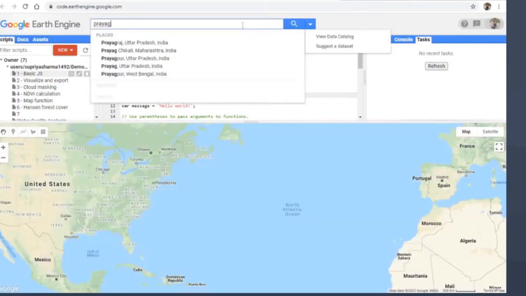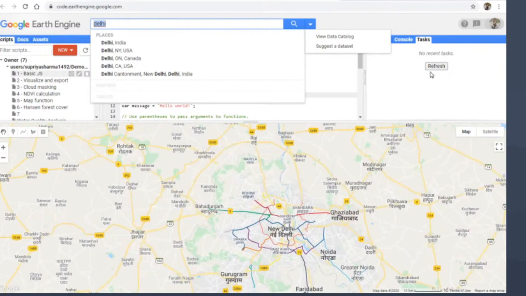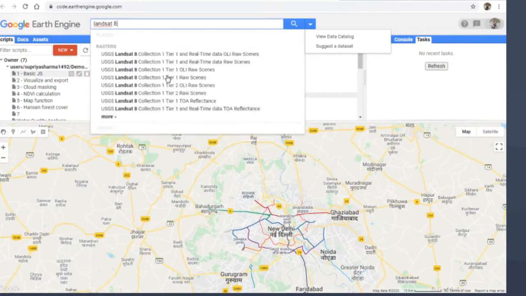On the very top, we have the search bar, and this is used to search for places. This would take me to Delhi, and similarly, I can search for data sets here. So if I type Landsat 8, it will list all the related collections related to Landsat 8.